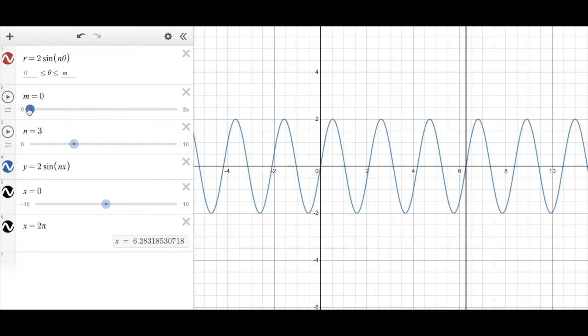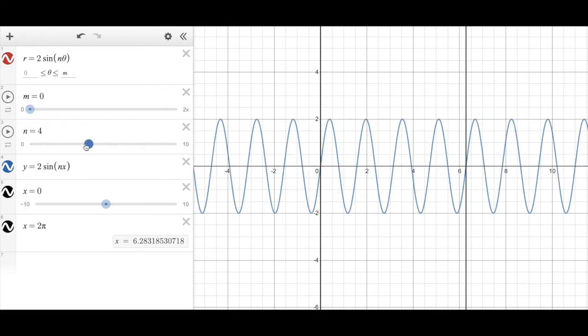You know, like, I don't know, we could let n be 4. Let's see what happens here. So here, this would be our first loop, second loop. So we could possibly get 1, 2, 3, 4, 5, 6, 7, 8 loops here. Let's see. In this case, we do get all 8 loops. 1, 2, 3, 4, 5, 6, 7, 8. We got all 8 loops here.